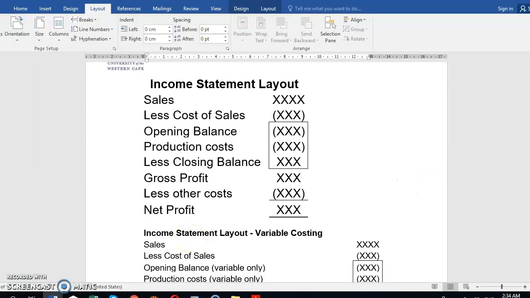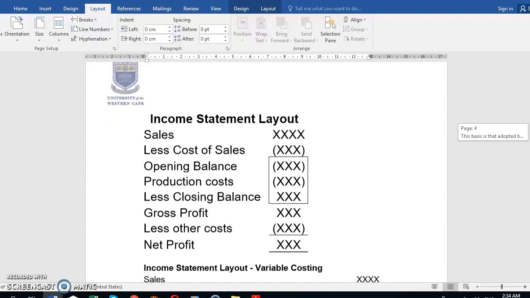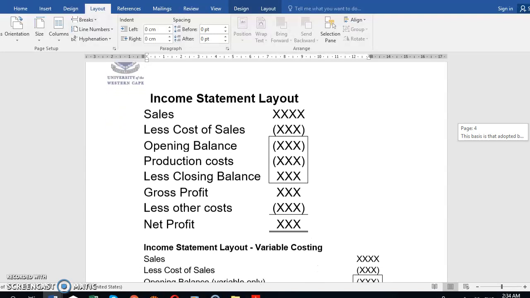So this next page basically is just a summary of the income statement layout.